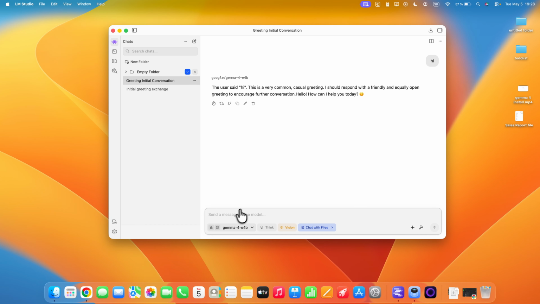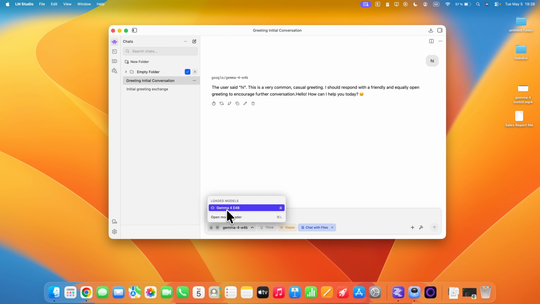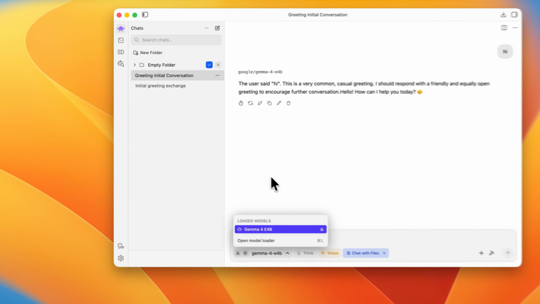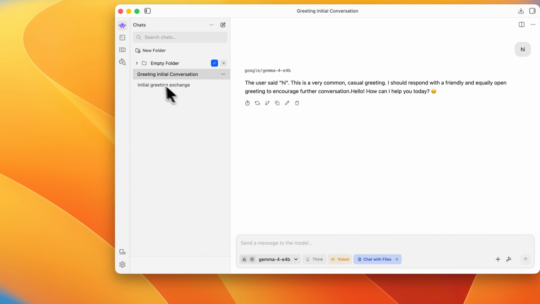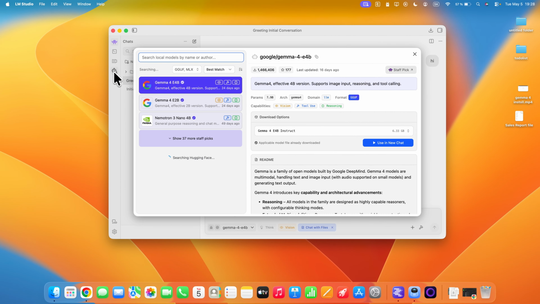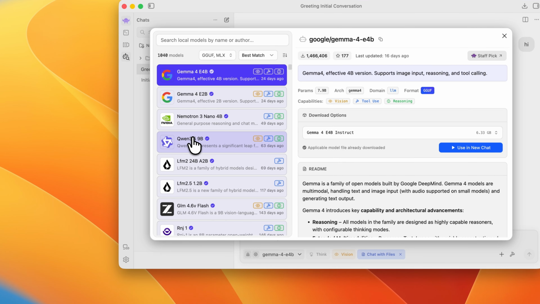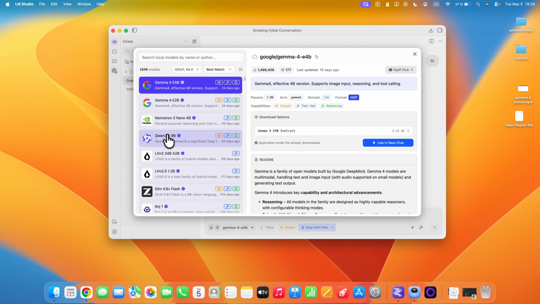At the bottom, under the prompt message area, you will see the model. Currently you are not going to have any model, but you can switch them over here if you have one. I currently have this Gemma 4. To install a model, simply click on this model search, the last icon, and this is going to open this window with all of the different models you can install and run locally on your computer.